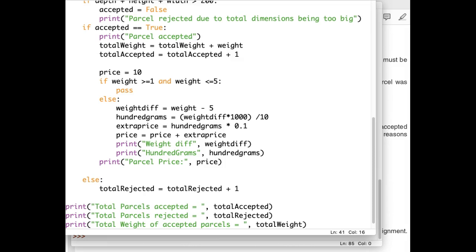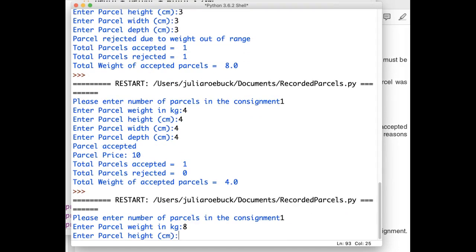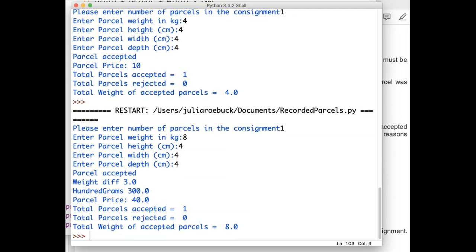Now let's run that again, and let's get one where it's heavier than 5. So let's think about 8. An 8 kilogram parcel. So we'll make sure that's accepted as well. So that's saying that the parcel price should be $40. I'm not quite sure that's right. So let's have a think about this.